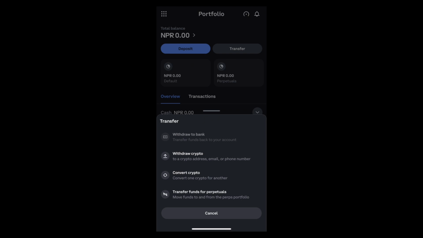Now here is the thing, if it is available on your region, you can simply withdraw from your bank. But if it is not available on your region or your location, you cannot withdraw from bank on the Coinbase app. So that's it. This is how you can withdraw from Coinbase to the bank account.